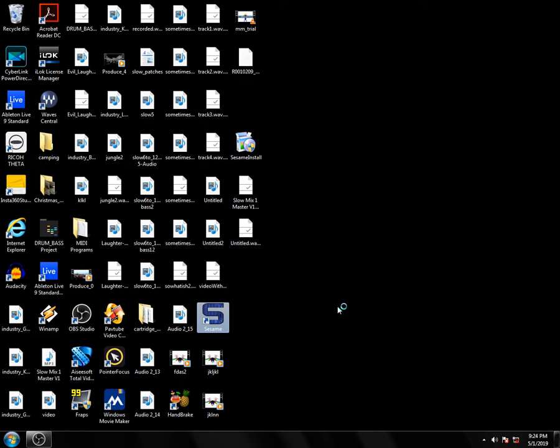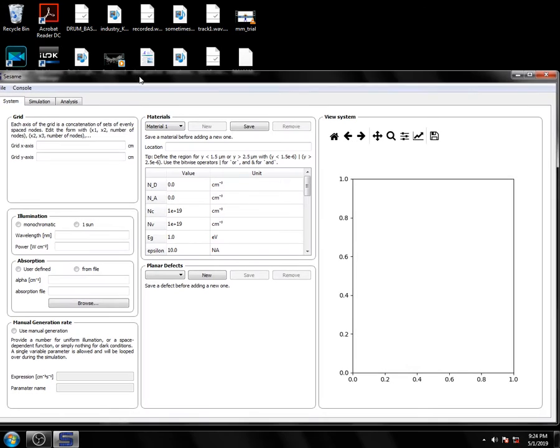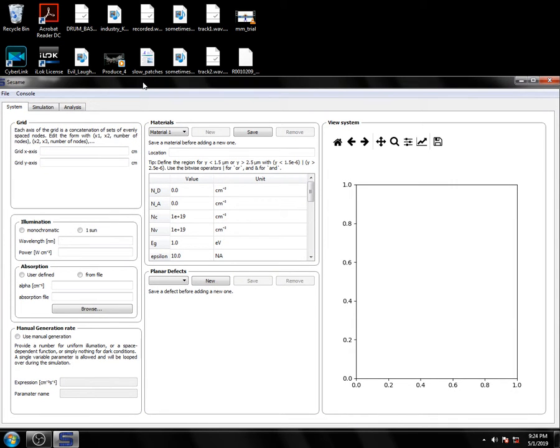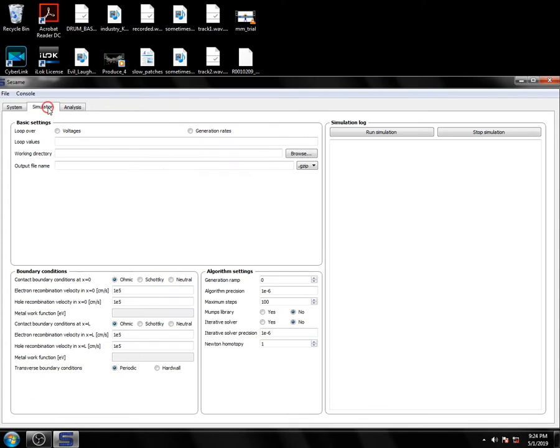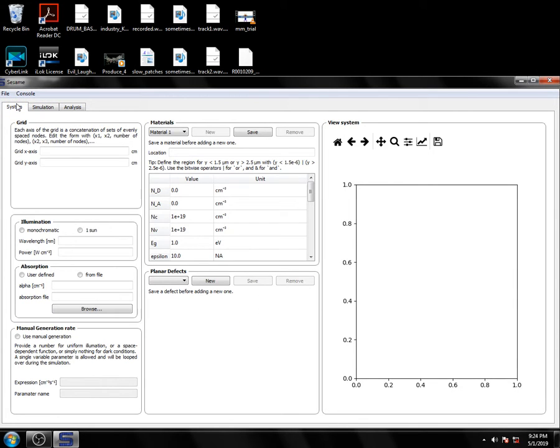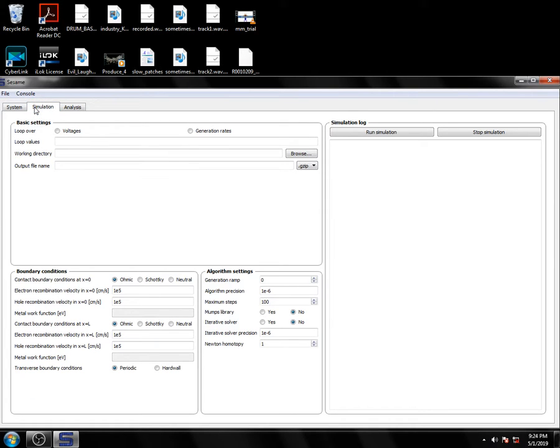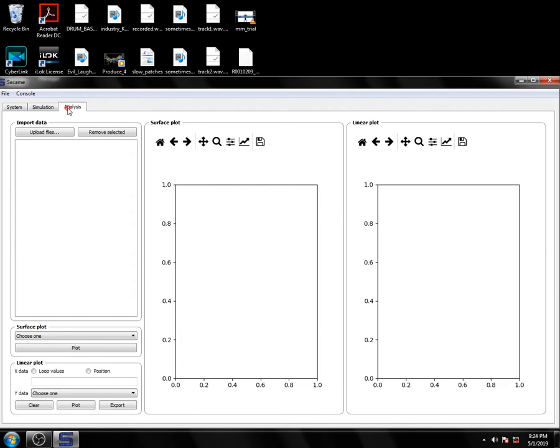You notice that the program takes a little while to get started. That's because it contains a full Python distribution inside of it. But here's a look at the main window, and so we have 3 tabs. The System tab here, which is used to define the system that you want to simulate. The Simulation tab sets the simulation parameters, and the Analysis tab allows you to plot and analyze the results.